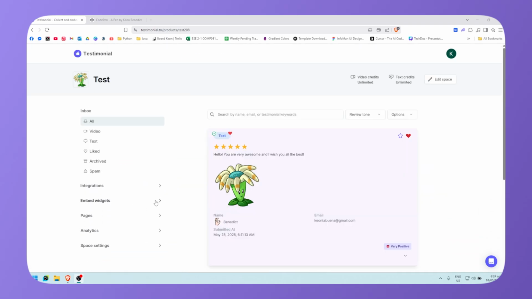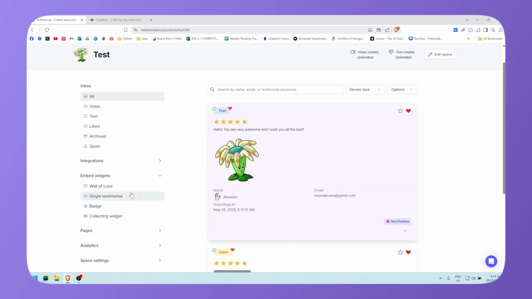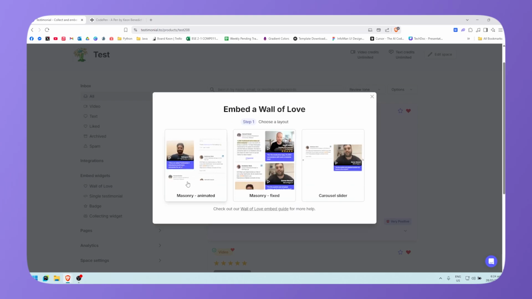So next is the embed widgets right here. And if we go to the wall of love, you could simply select a layout that you want. So you could go to animated, fixed, or carousel slider. So let's say I want to go to the animated one right here.